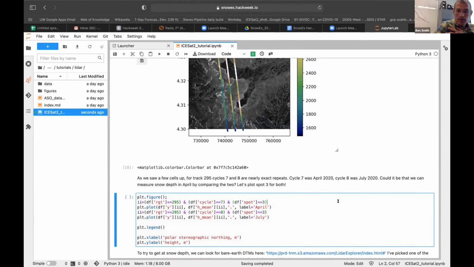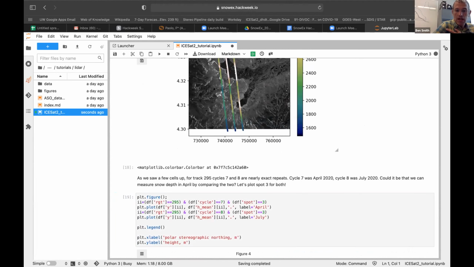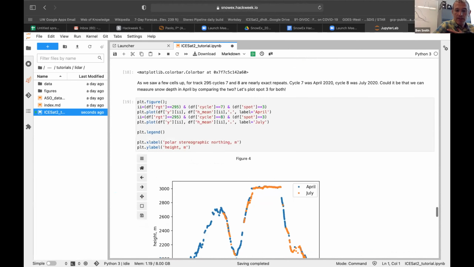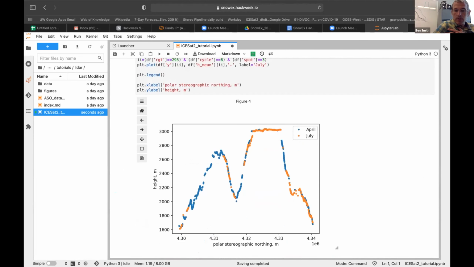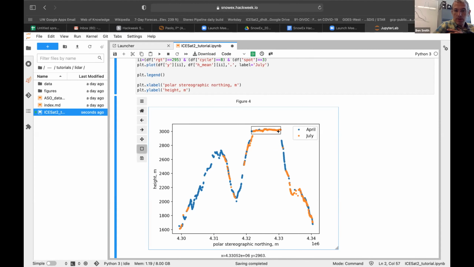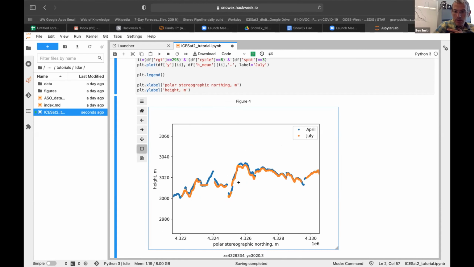So let's see what that looks like when we plot the July and the April on the same axes. So now here's a transect across the plateau. We know that those two measurements are spatially pretty close to each other. If we look on the plateau, we see that we've got April in blue and July in orange, and April is lying on top of blue of July, and that is great. So it's an indication that we might be seeing snow depth differences between the two.